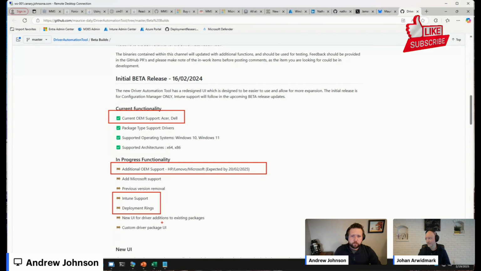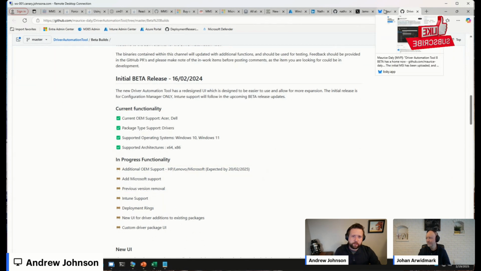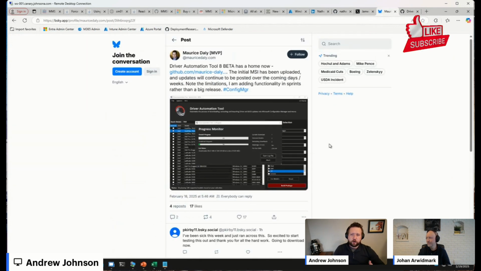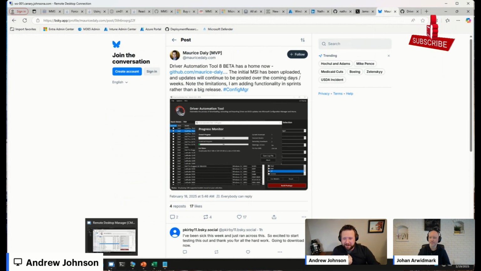He also mentioned in his post that instead of doing large releases, he's adding functionality in sprints. So we should see a lot of little releases, it seems, with this new version. I'm really looking forward to this.